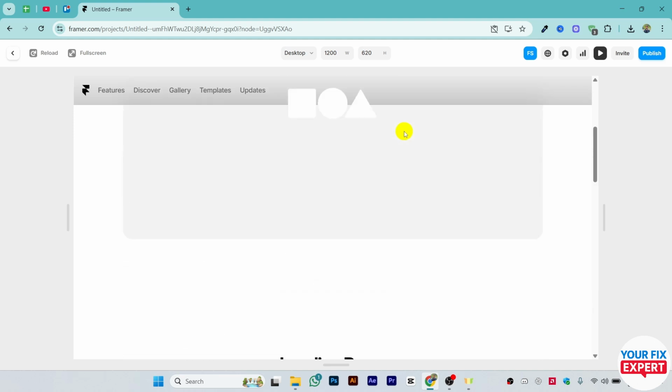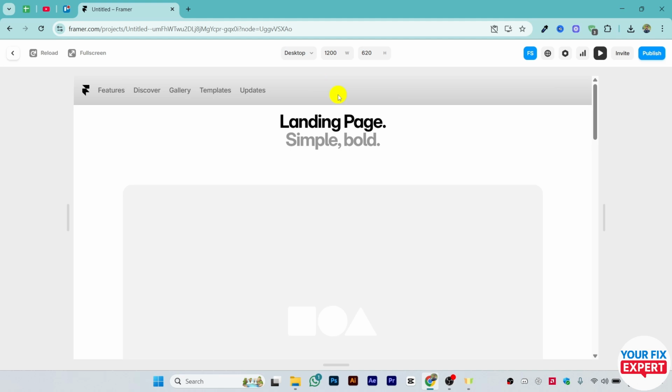So that is how you can make the transparent navigation bar inside Framer.